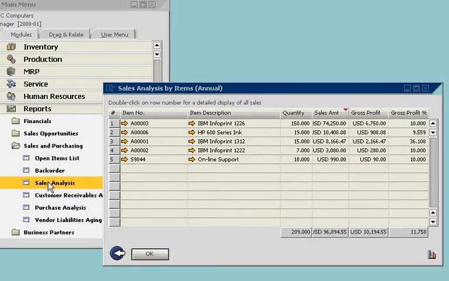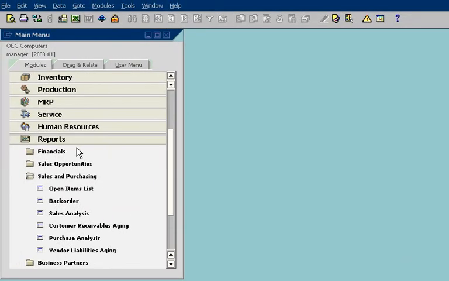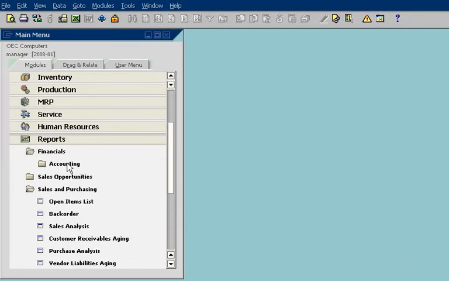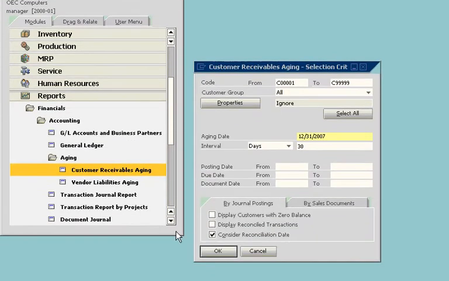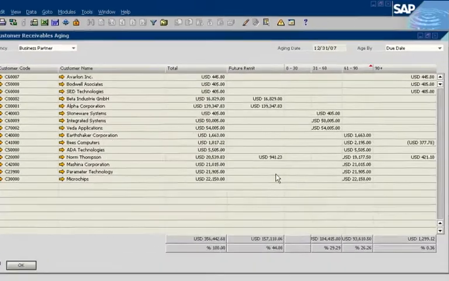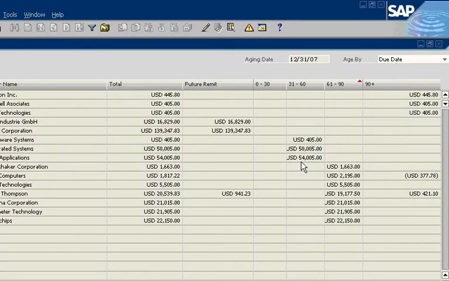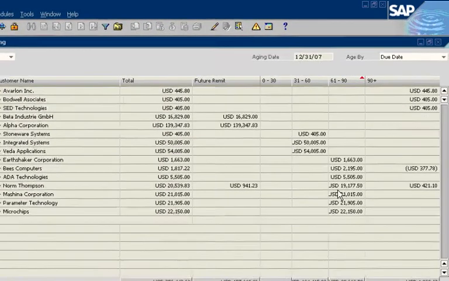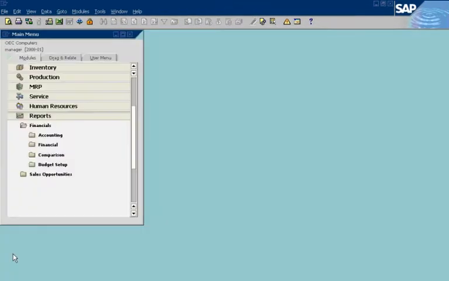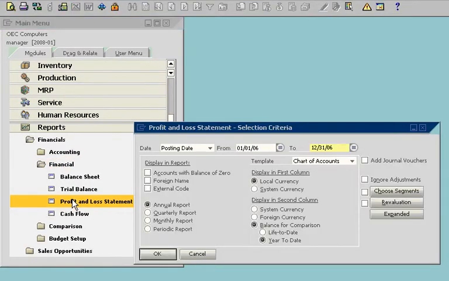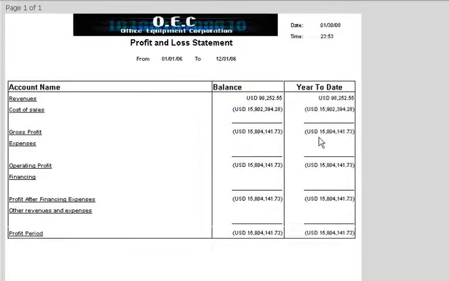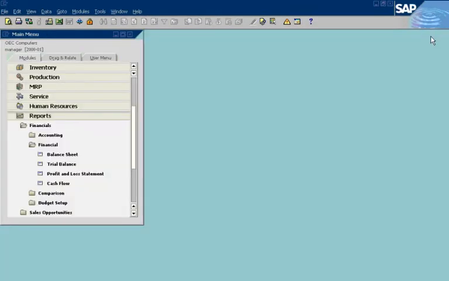John looks at an item-based report to see the quantity, total sales, and gross profit for key products. Next, he views a customer aging report. He can see that more than half of his receivables are more than 30 days past due. He then checks a profit and loss statement. The statement summarizes revenues, costs, and expenses for a specified time period.